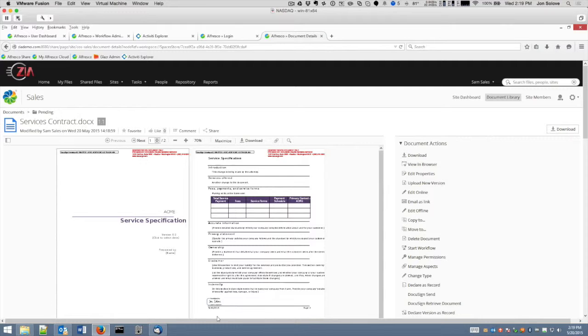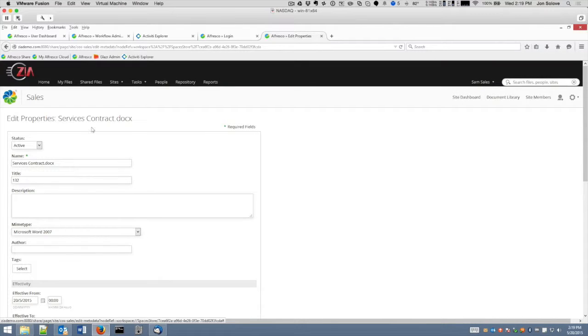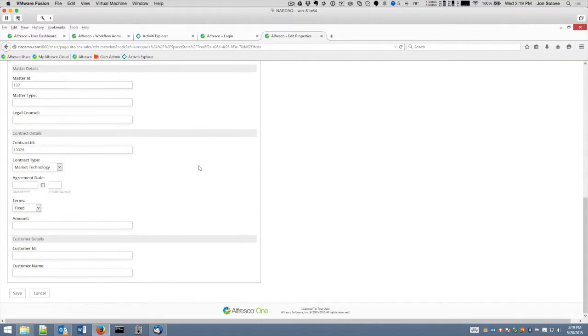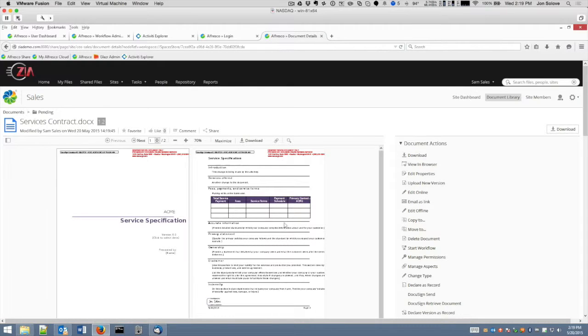And we see at the bottom that we have our signature applied, so we have our final executed version of this document. So finally, now that our contract is complete, we can come in to the properties and select the complete status from the drop-down. Click complete, and then we have our completed contract.